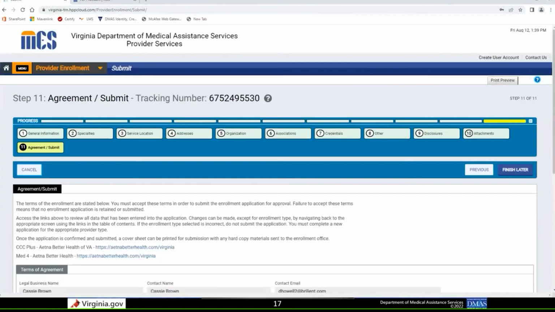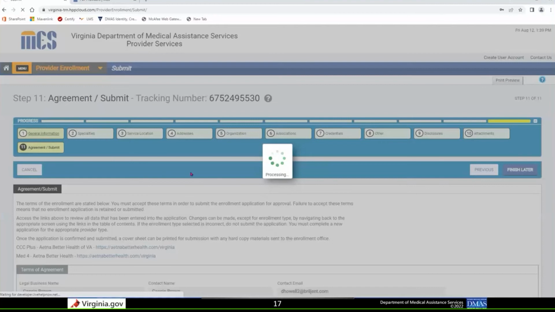Now, when resuming an application, it will open to the most recent page. And when we log in, we're at the Agree Submit step since that's where our application stopped. So our real life application may differ slightly from what you see here, as each application has different requirements based on your provider type, specialty, and enrollment type. So we're going to go ahead and click this general information step and start at step 1 of our application.